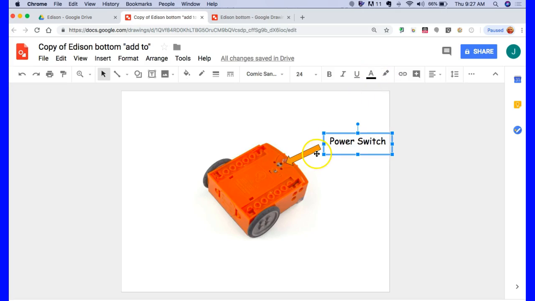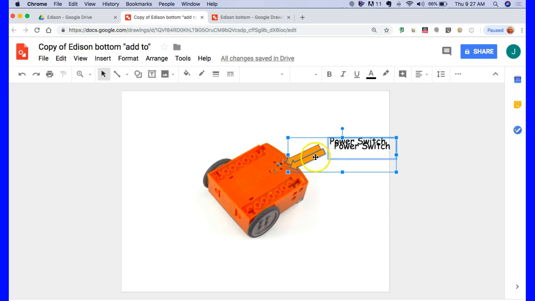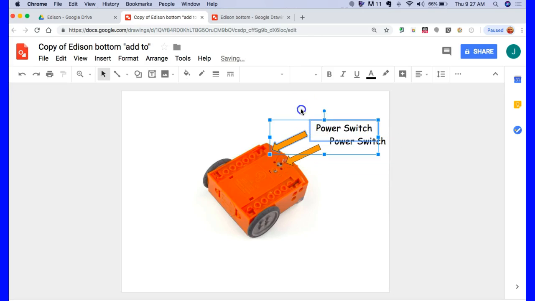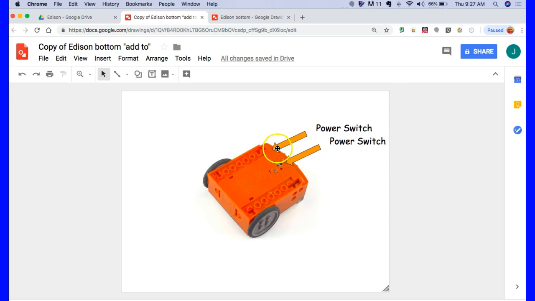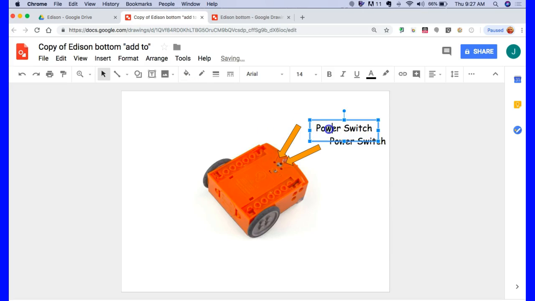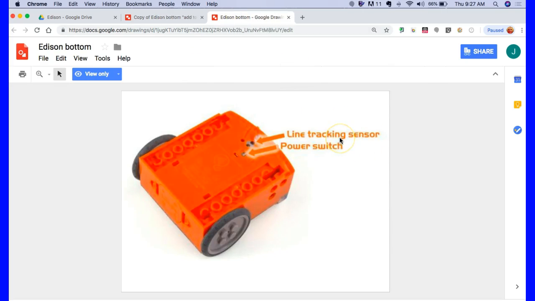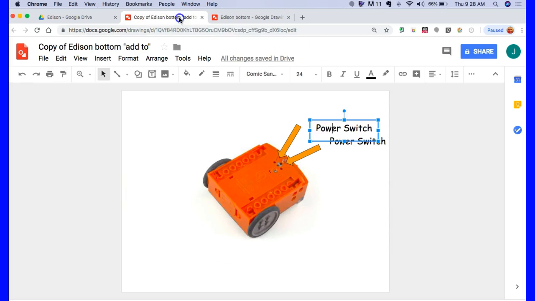If I hold my Shift key down, I can do a Command D. I just duplicated this, didn't I? The reason I duplicated it is because I'm going to now rotate this and use it for line tracking sensor. So I'm going to move this so it's pointing to the line tracking sensor. Pick this up, move it over, get in here.